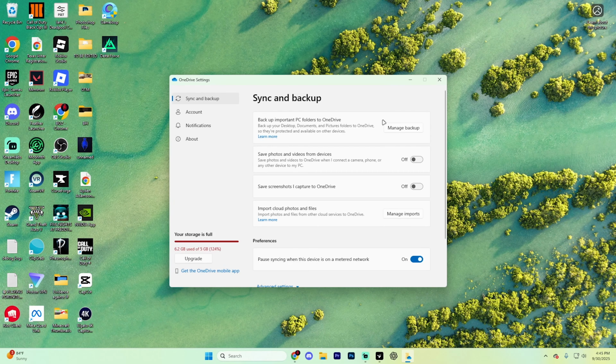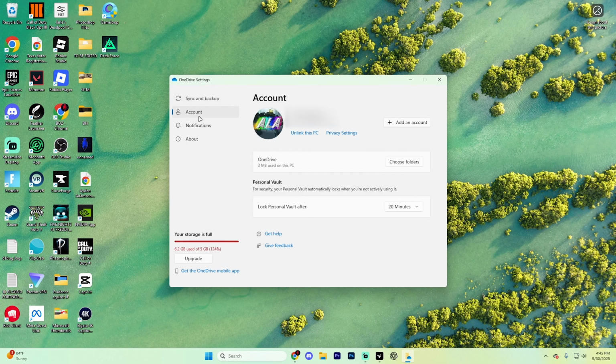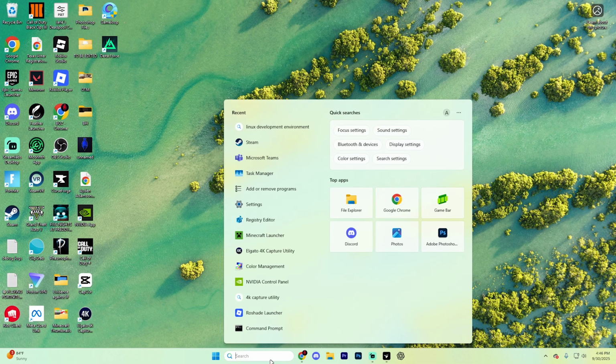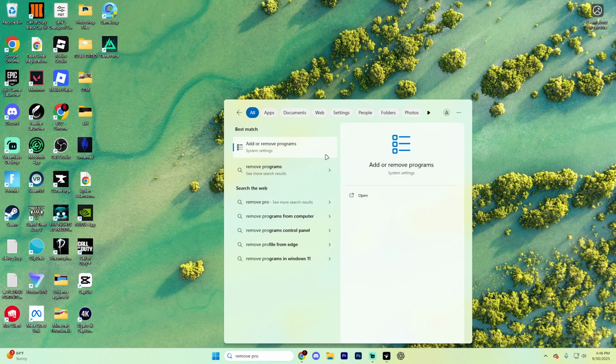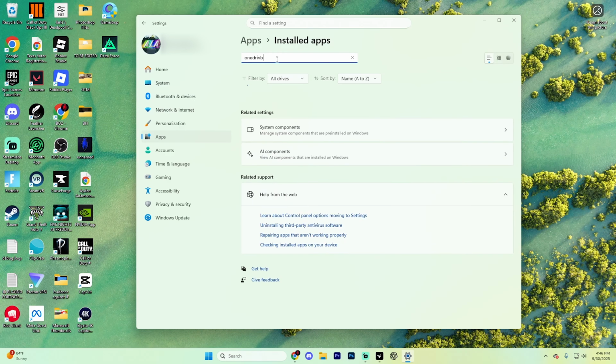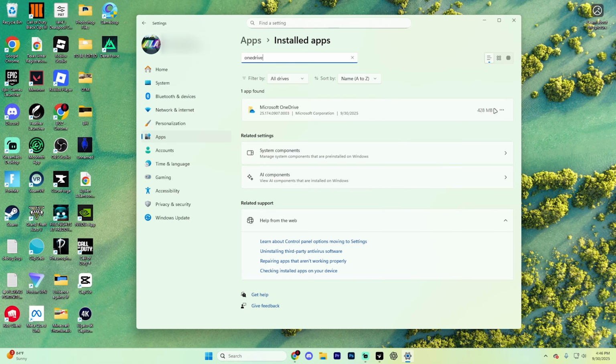And from within here, what you're going to want to do is select the account tab over in the left and then choose unlink this PC. This is going to disconnect OneDrive for your computer. To fully uninstall it, you're going to first want to do that and then click on the search icon down at the very bottom and type in remove programs and then hit enter. And then from within here, in this search section, type in OneDrive. Find this Microsoft OneDrive option, click these three dots, and then hit uninstall.